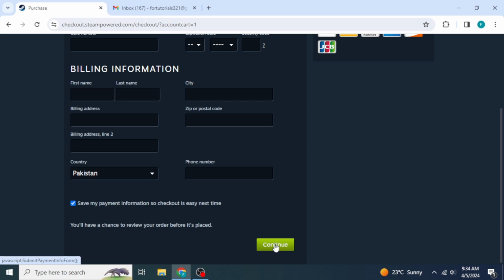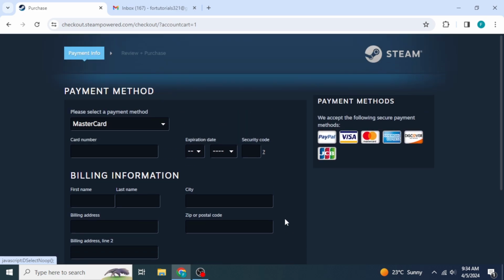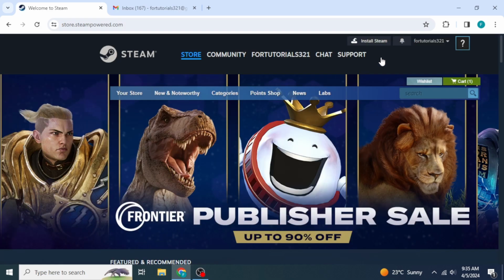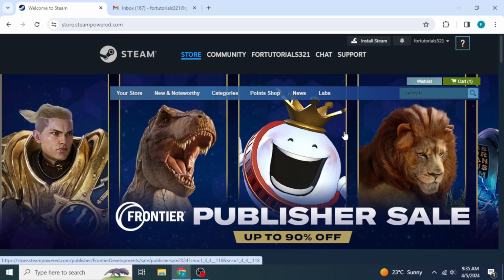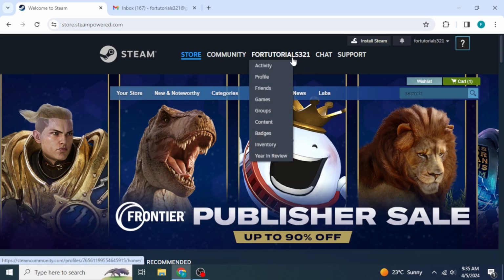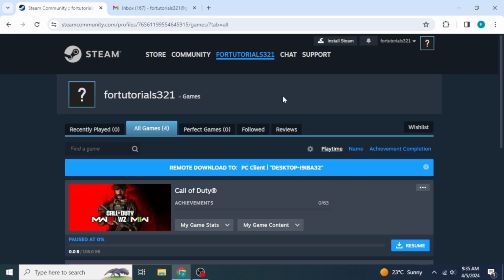To see your account games, you're going to scroll back up and click on the Steam logo. Once you click on the Steam logo, you should be redirected to the home page of Steam. In here, you're going to hover your cursor over your username, and from the drop-down menu, you're going to click on games. After that, you should be able to see all of your games.